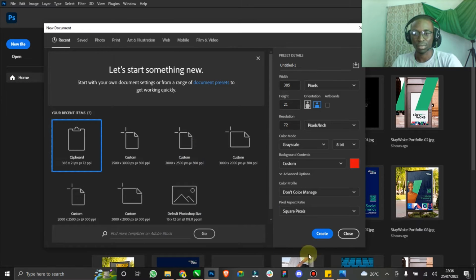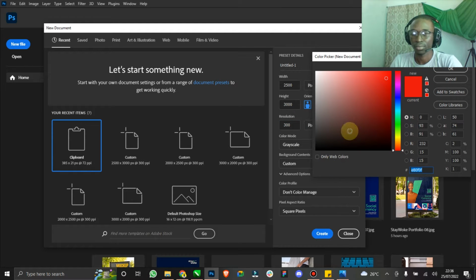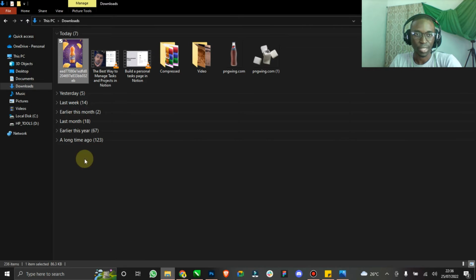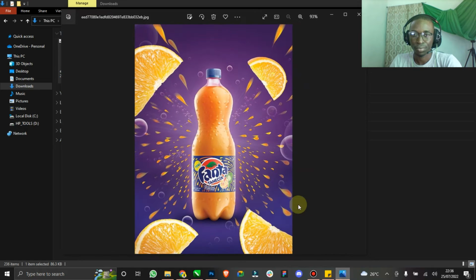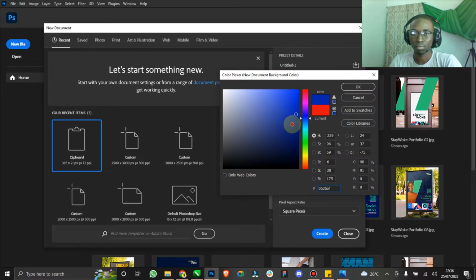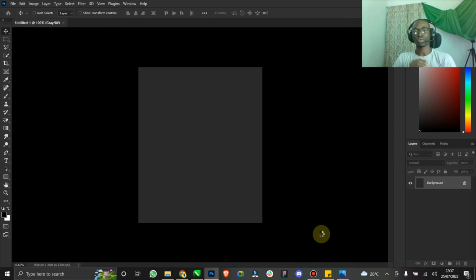So this time we want something that's a portrait as well. Our width, we're going to use 2500. For our height, let's work with 3000. And remember, resolution 300. Now for our color, I think the color of Pepsi is, what is the color? Let's check the color. Yeah, I like blue. So let's just work with blue. Something like this. Yeah, and press OK to create.